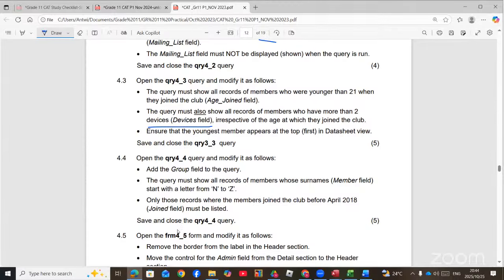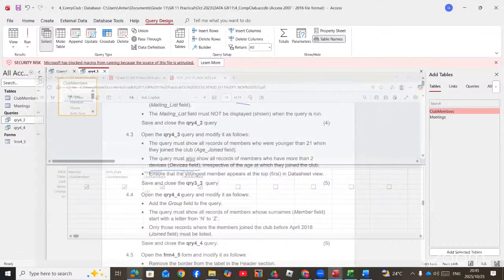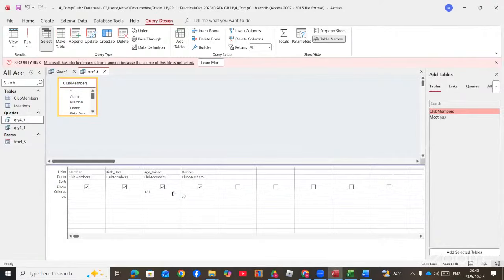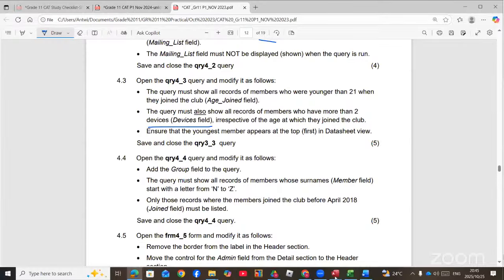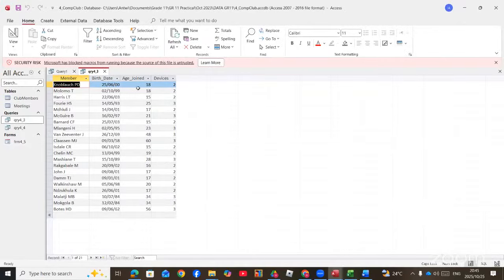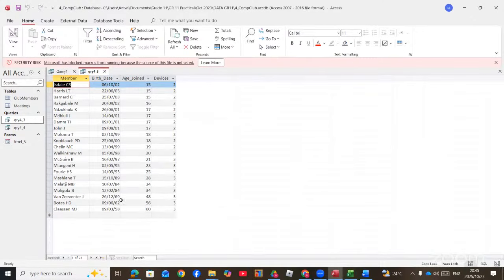So irrespective meaning that they shouldn't be on the same row. So you go to the devices and then you go to more than 2, which is greater than 2. Because of irrespective, it should not be on the same line. And then you run it. Ensure that the youngest member appears on the top. So the youngest member must be on the top. And this is not the youngest, meaning we have to sort it according to the age joined in ascending order. Right.